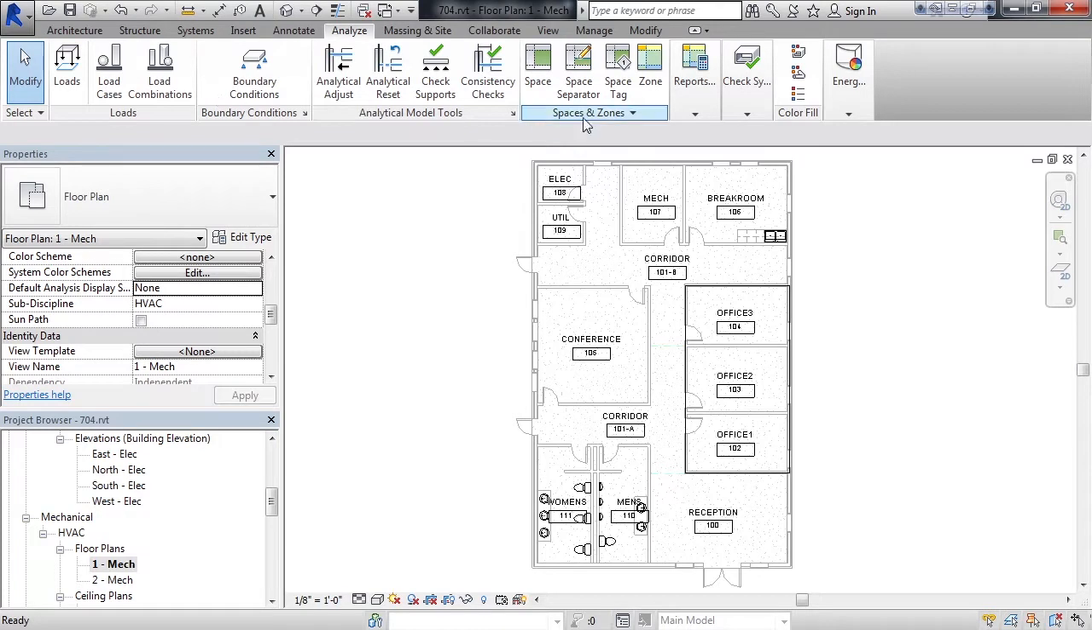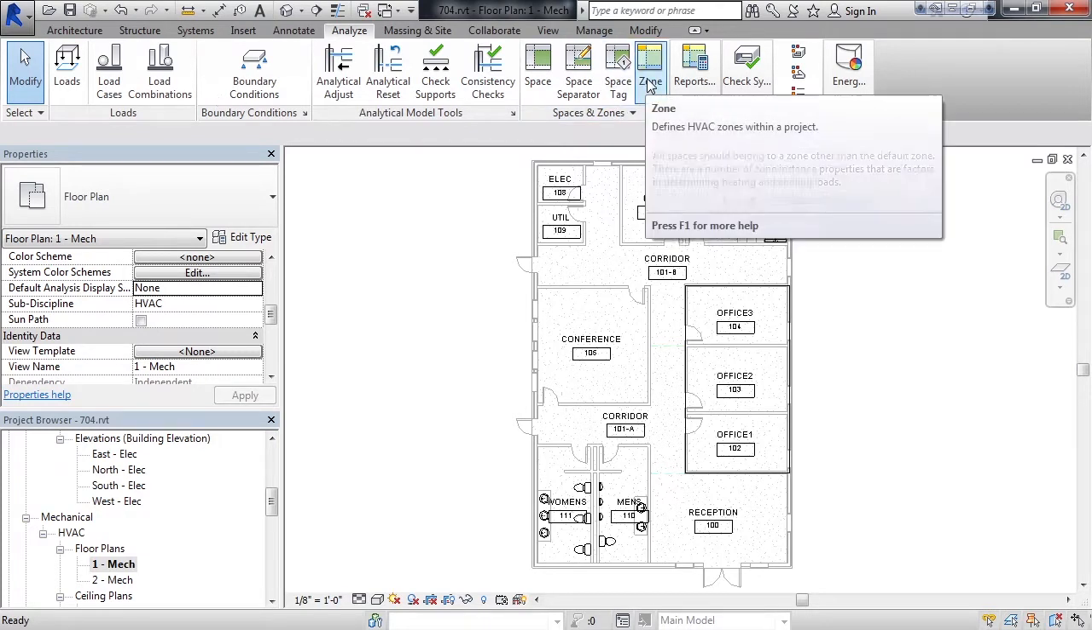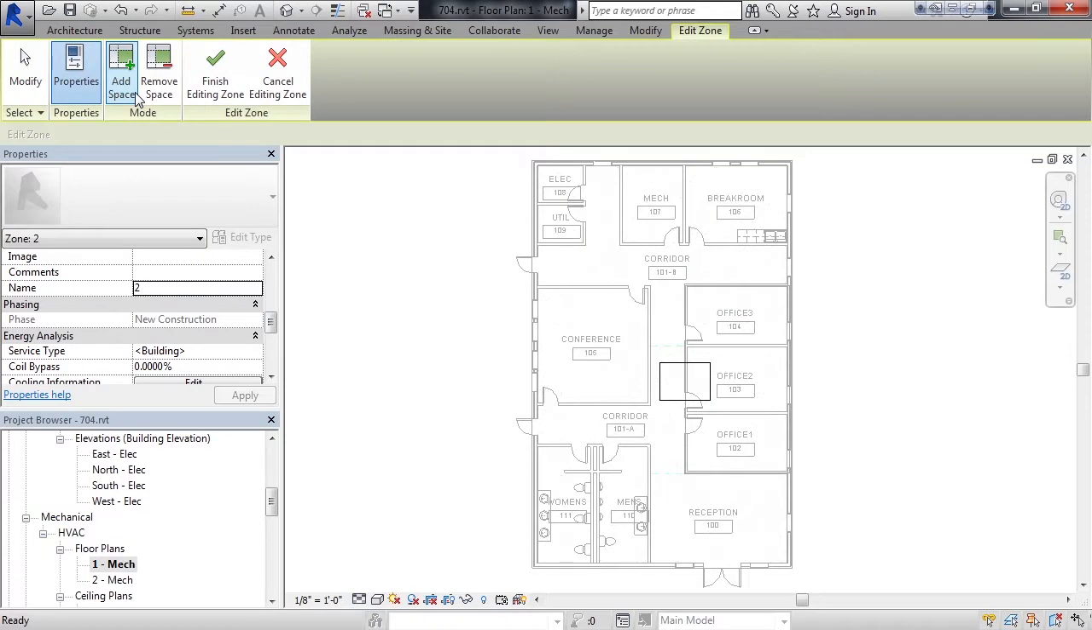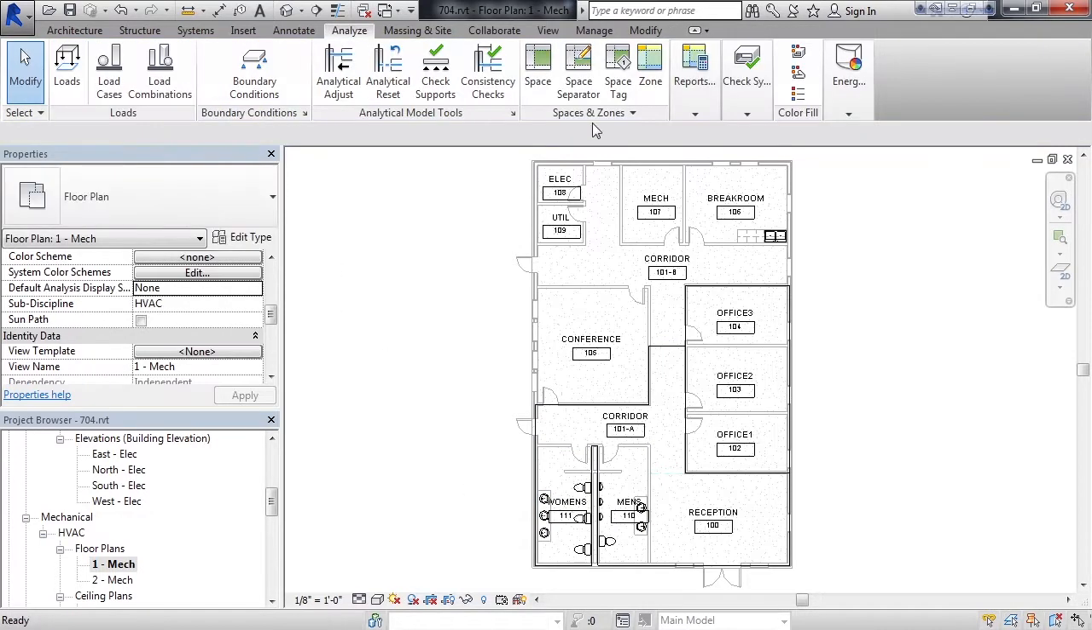Let's repeat the process. Go to the Analyze tab again, click Zone, verify Add Space is selected, note the name is Zone 2, and now we'll select everything at the front of the building: the reception, Corridor 101A, men's and women's restroom. Finish editing. Repeat again, click Zone.